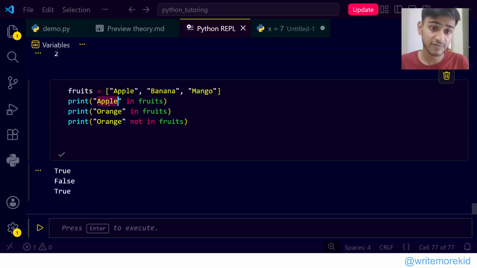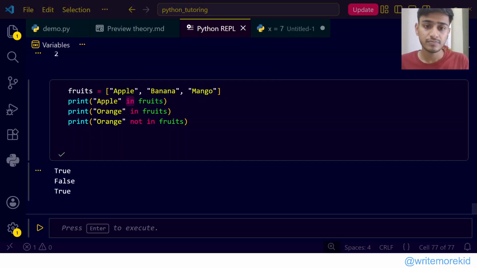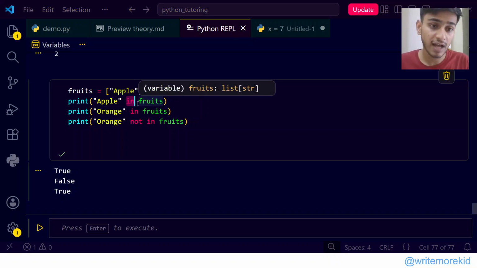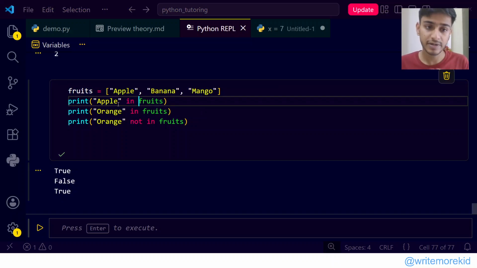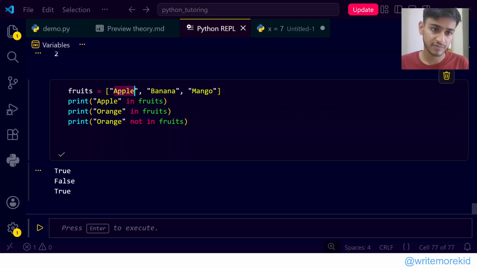So apple is in fruits. The membership operator in will tell whether apple is in fruits. As we know that apple is within the fruits, we got True here. Likewise, orange is not in the fruits list, so it resulted in False. Here we asked whether orange is not in fruits, and as you know, it's not in the fruits list, so it resulted in True.